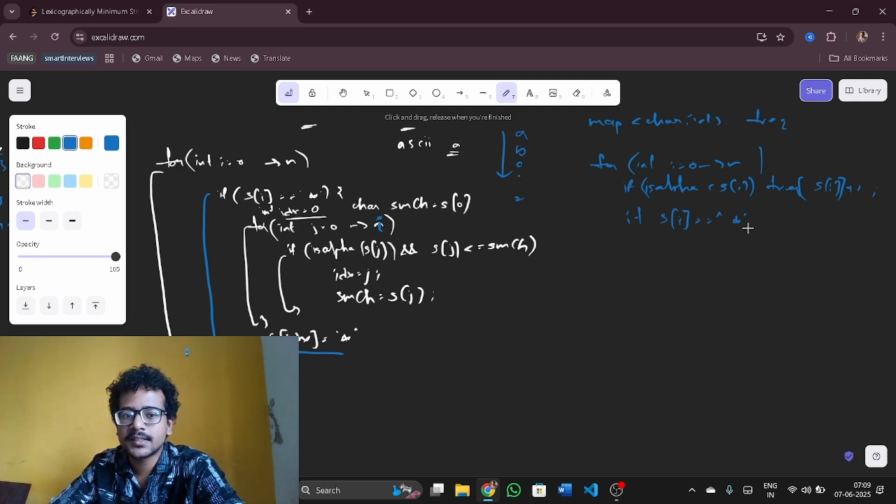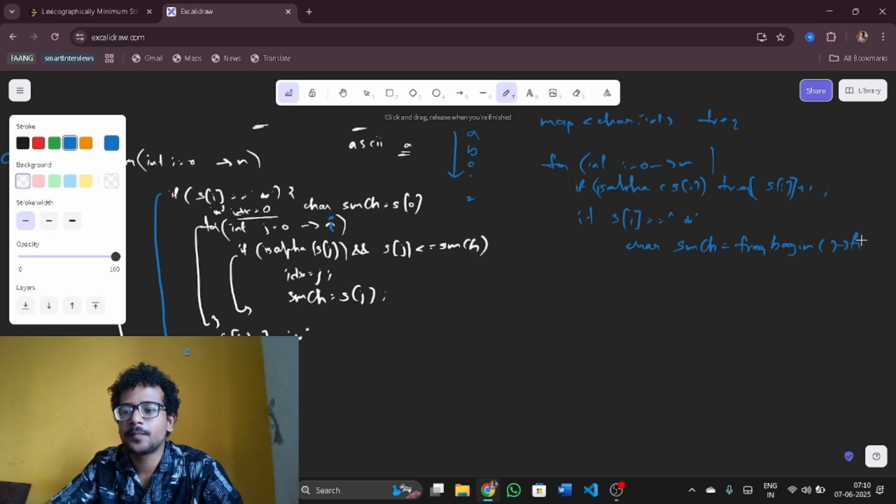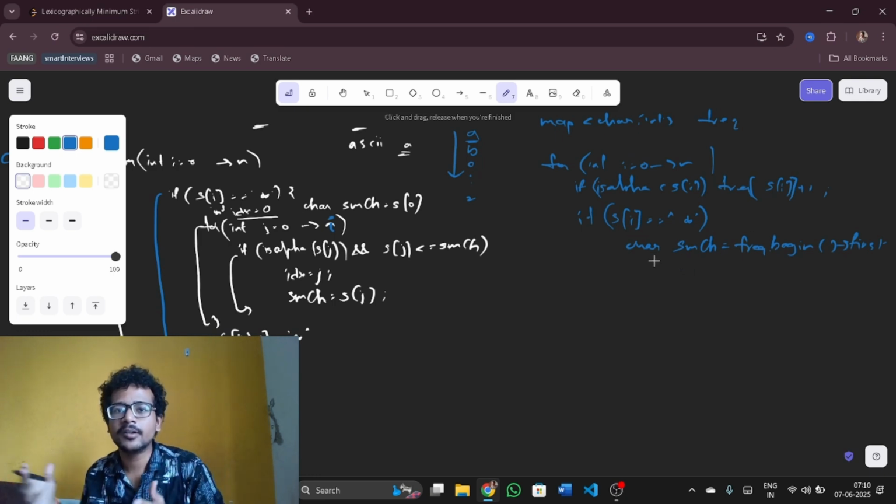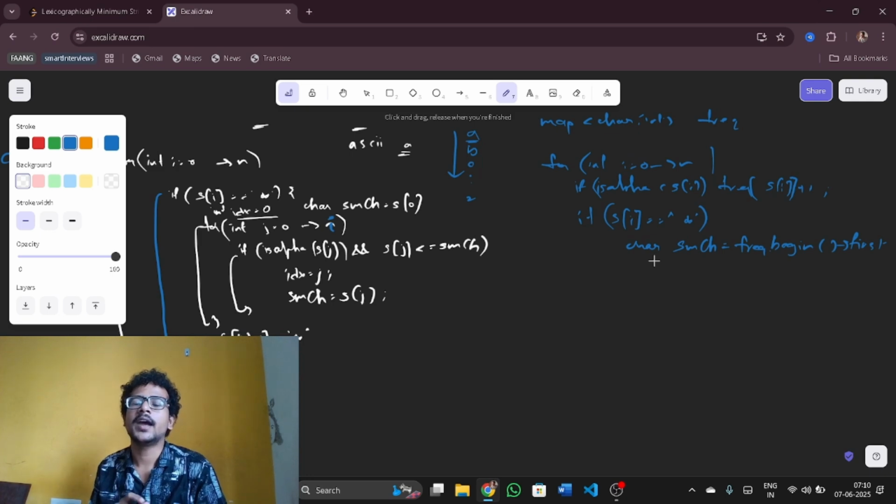If s of I is star, then what is the smallest character? The smallest character will be frequency dot begin of first, which is nothing but taking the character. Now if s of I is star, the smallest character is frequency dot begin first. Now it is having some frequency and I am just reducing it and making it as star.